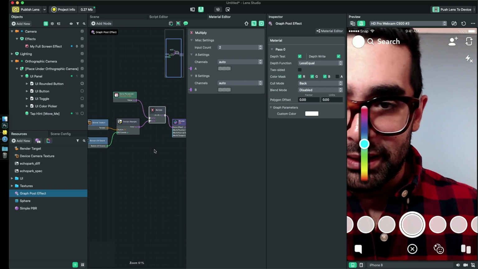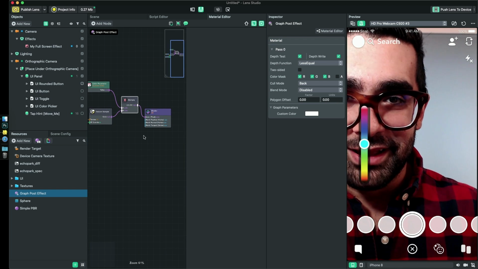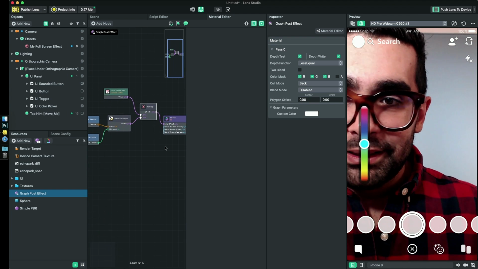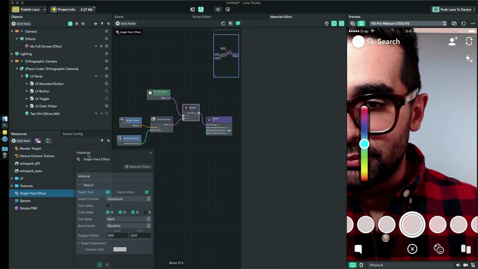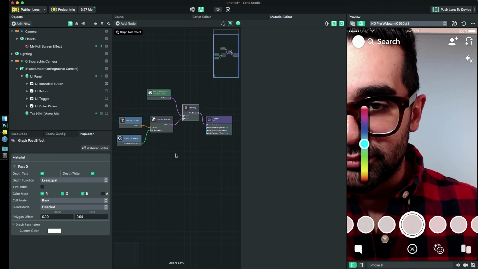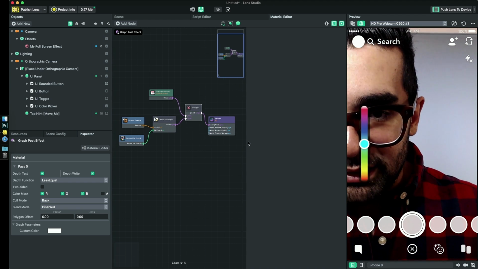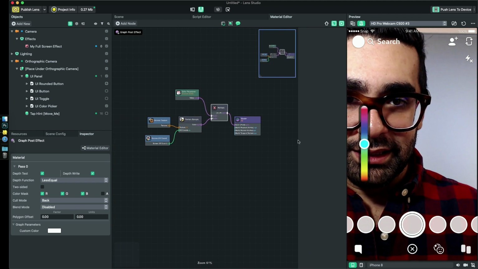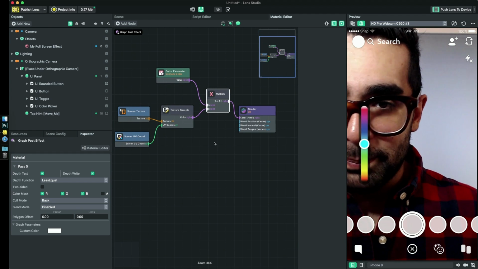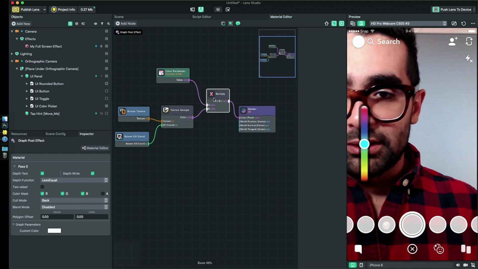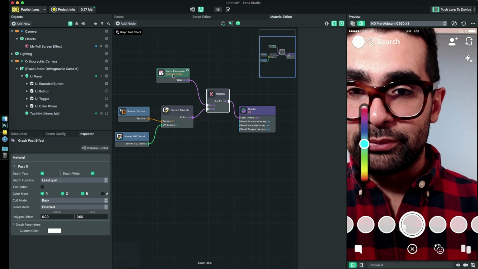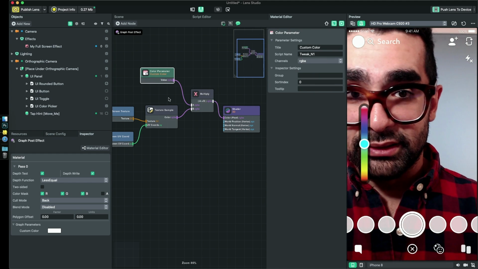I'm using a trackpad and it's kind of hard to do that right now. Okay, I'm gonna actually put my inspector here for now so I can see my graph better. Okay, now you can see there are a couple of nodes. The most important thing is the color parameter that we have.